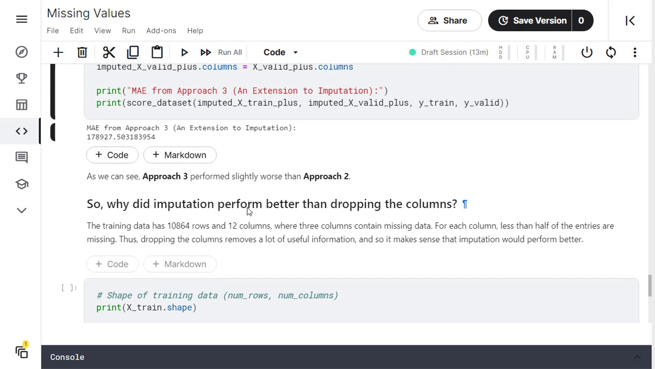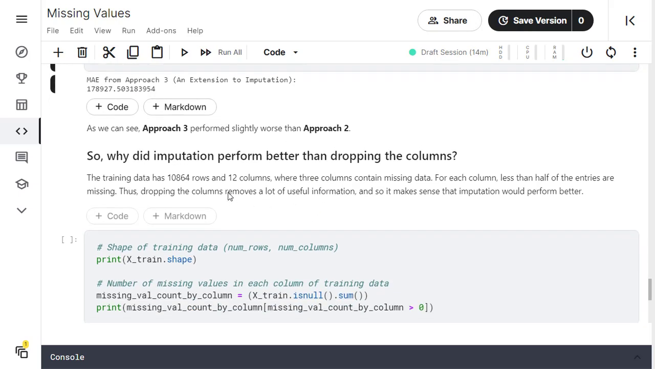So why did imputation perform better than dropping a column? The training data has 10,864 rows and 12 columns, where 3 columns contain missing data. For each column, less than half of the entries are missing. Thus, dropping the column removes a lot of useful information. So it makes sense that imputation would perform better.